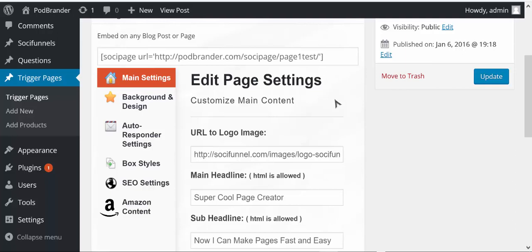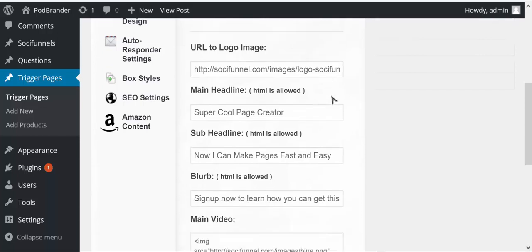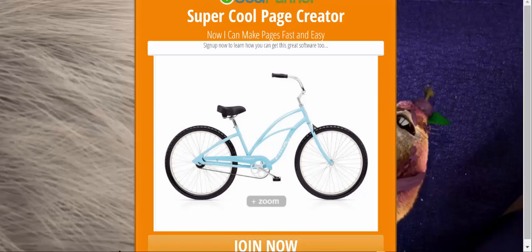Let's say if instead of a video in the center of the main page opt-in box, you wanted to do something else. Like you wanted to put a picture of a product, or a picture of like maybe an e-cover of some software or an ebook that you were going to give away. In this case, I just did a picture of a bike. But as long as it's HTML code, it'll work in here. So you can paste in this HTML code, save the form, and then when I go back to the page and I refresh it, I've got a picture of a bike.